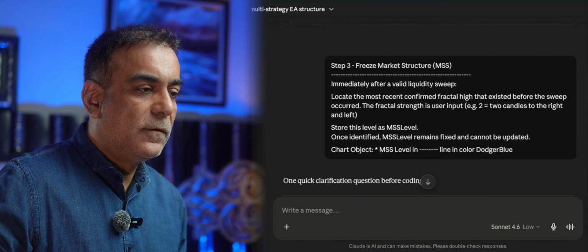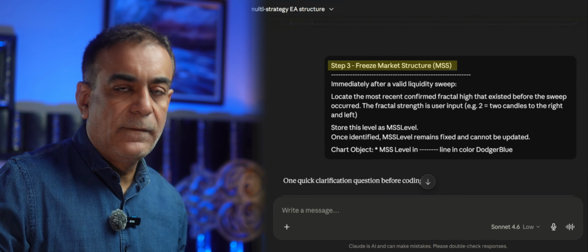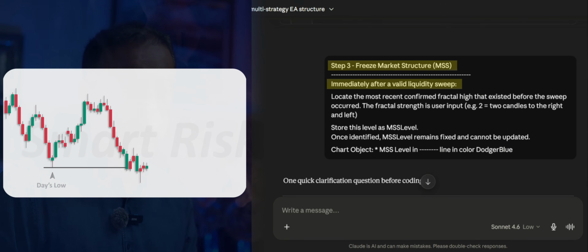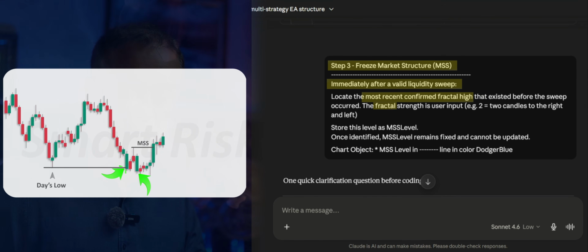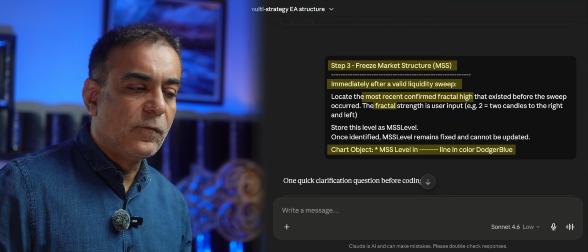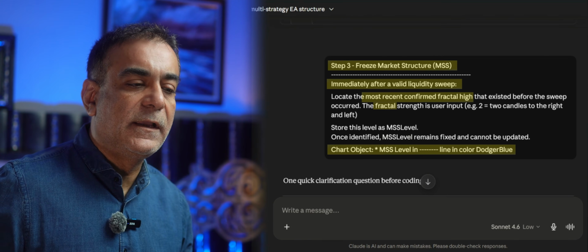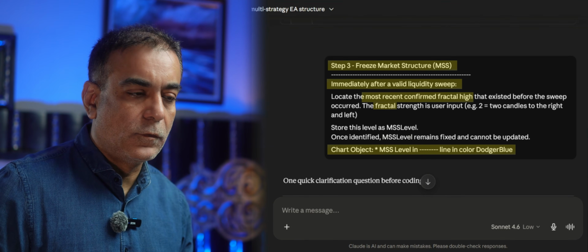So let's go back to Claude with step number 3, which is the market structure. So after the liquidity sweep, we identify the most recent high. And the way to do that will be using a fractal with a strength that the user can define. So 2, for example, will mean 2 candles to the right and 2 candles to the left. Then as a chart object, I want the MSS level in a dashed line in Dodger blue color to be put on the chart as well.